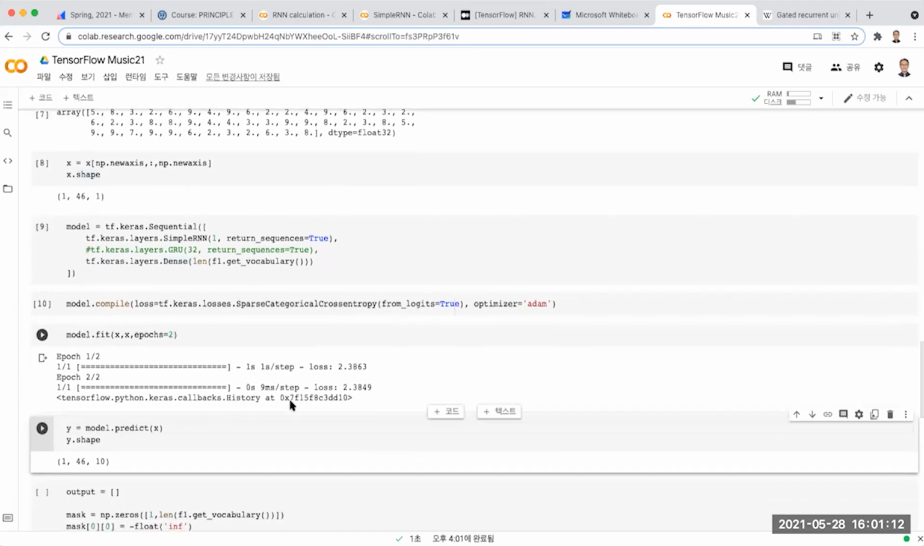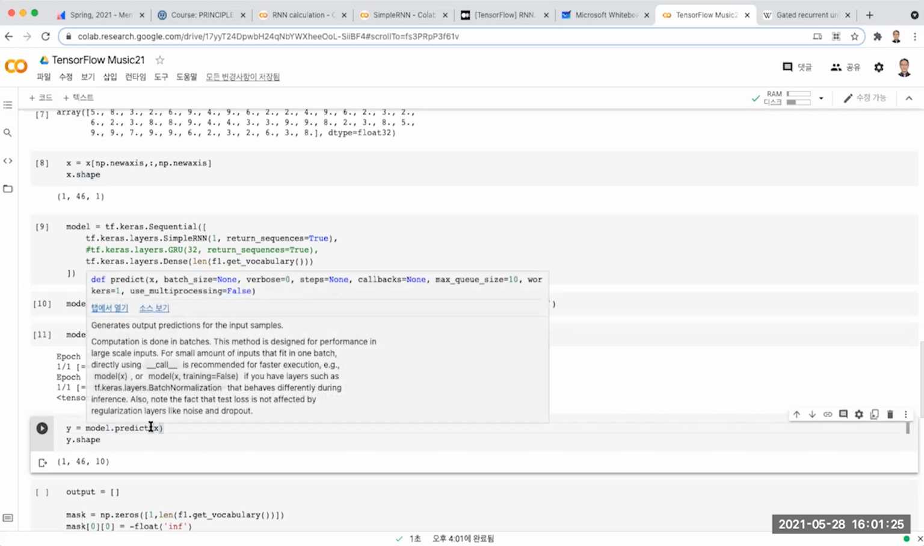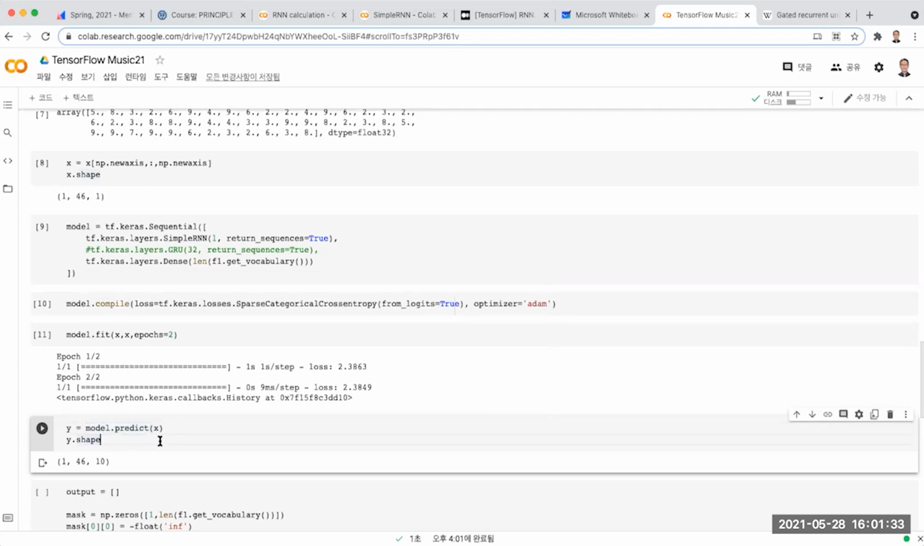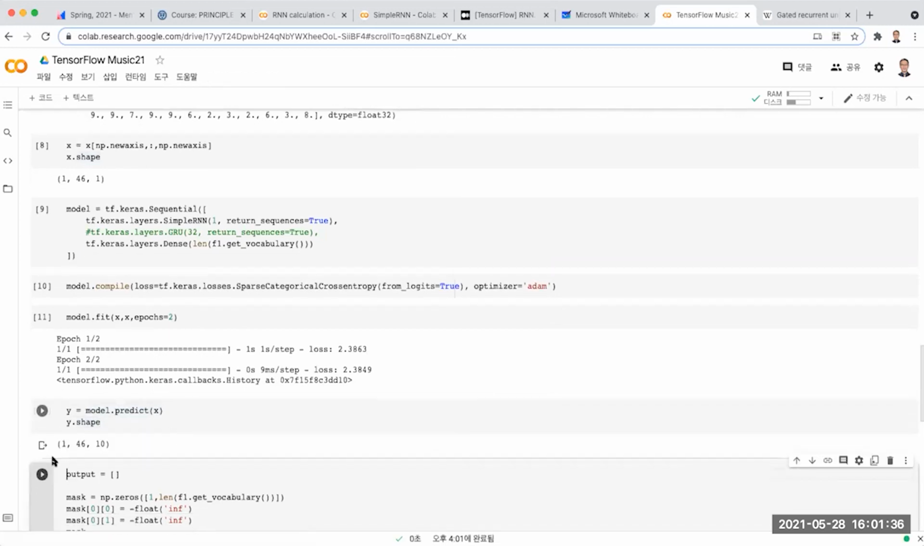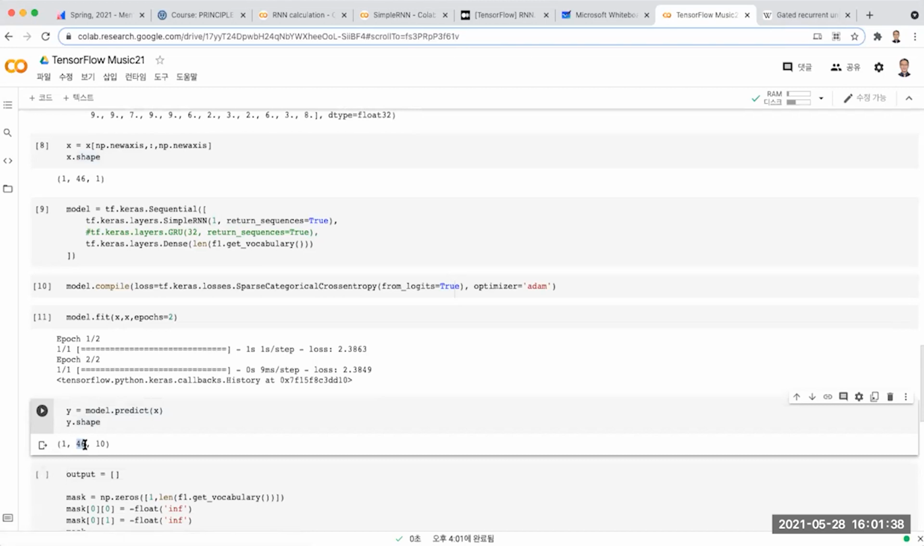And it gives me, yes, it is working. So yeah, let me see, how can we predict? So X is a node, you see? So for every node, I want to make a prediction. And then the value is 1 by 46 by 10. So 46 is the number of time steps, and the 10 here is the number of possible nodes.